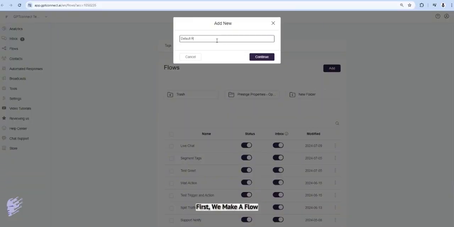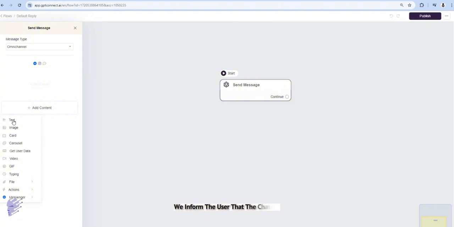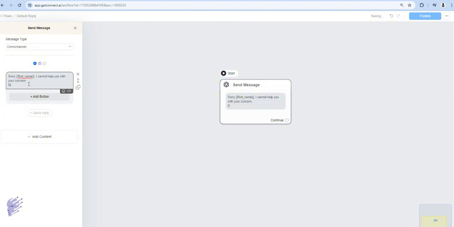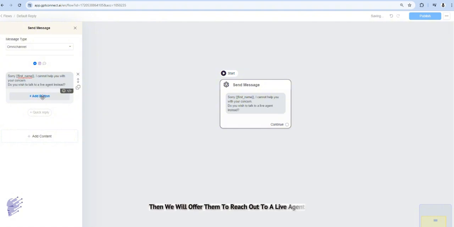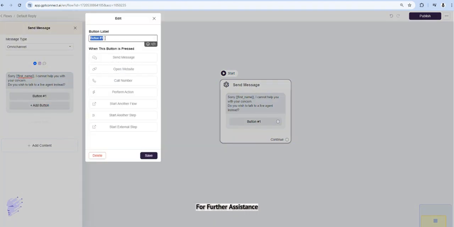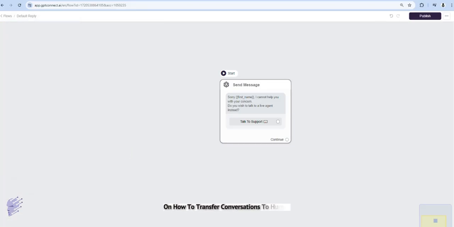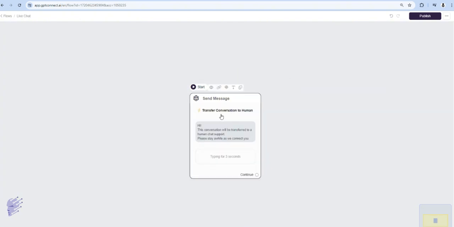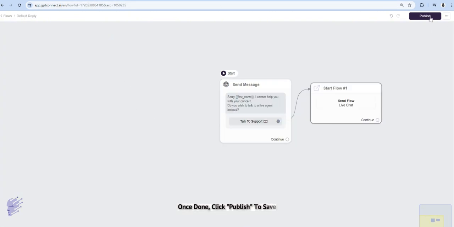First, we make a flow. On our first message block, we inform the user that the chatbot isn't able to process their query. Then we will offer them to reach out to a live agent for further assistance. On how to transfer conversations to human, a link to a separate tutorial is provided in the description box below. Once done, click Publish to save.